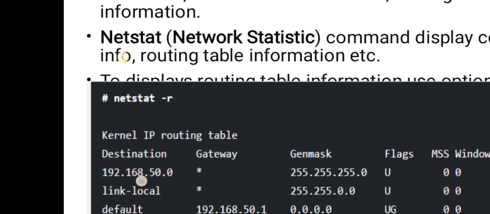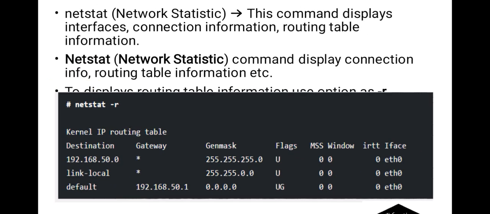For example, I write the command netstat -r, so it will display how many interfaces are connected and all about this. Just see in the example, it displays the kernel IP routing table. It shows me the destination where it is connected. It gives the gateway, mask, flags, MSS, window and IRTT, and interface.